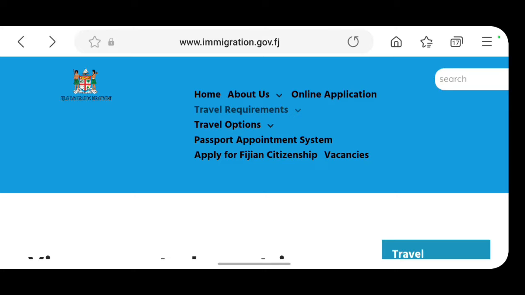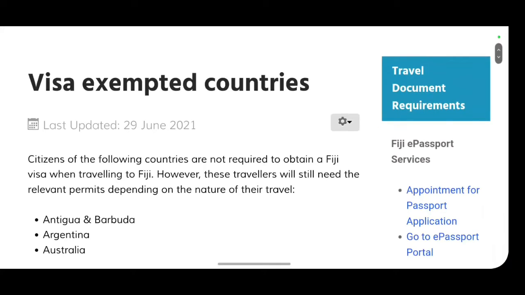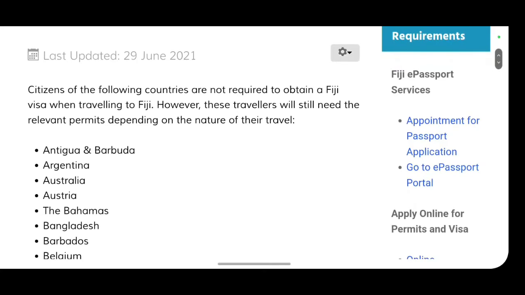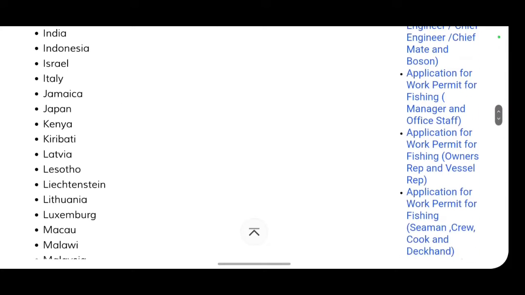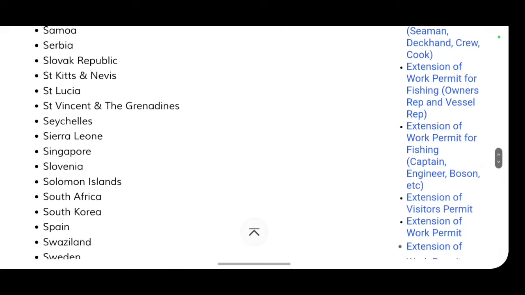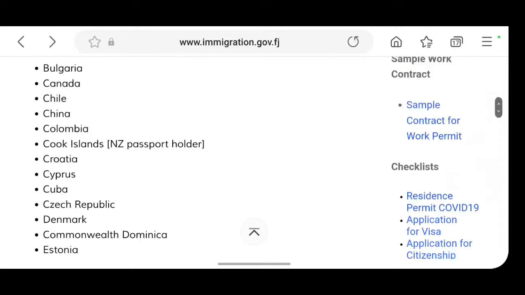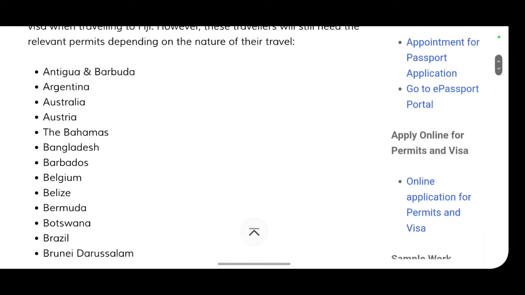So guys, in front of you I have opened the official immigration website of the government of Fiji. If you scroll down, the first thing I'm showing you is visa exempt countries. Just for the purpose of tourism, these countries' citizens do not need a visa, but again, based on the purpose you may need one, so that's really important. Generally for tourist visas, a lot of countries don't need one, but anyway.